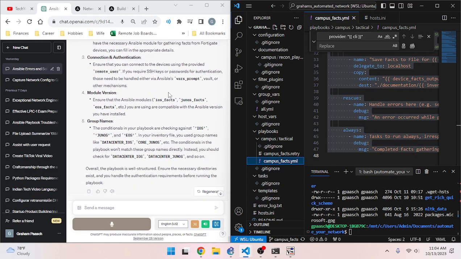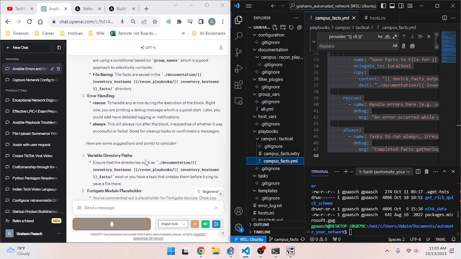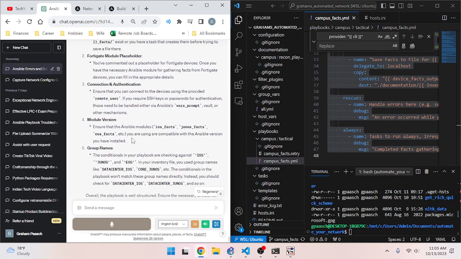Here are some suggestions and points to consider. Variable directory paths: ensure that the directories such as documentation, inventory_hostname, recon_playbooks, inventory_hostname_facts exist, or you have a task that creates them before trying to save files there. I mean, I guess it FortiGate does. Module placeholder: you've commented out a placeholder for FortiGate devices. Once you have the necessary Ansible module for gathering facts from FortiGate devices, you can fill in the appropriate details.